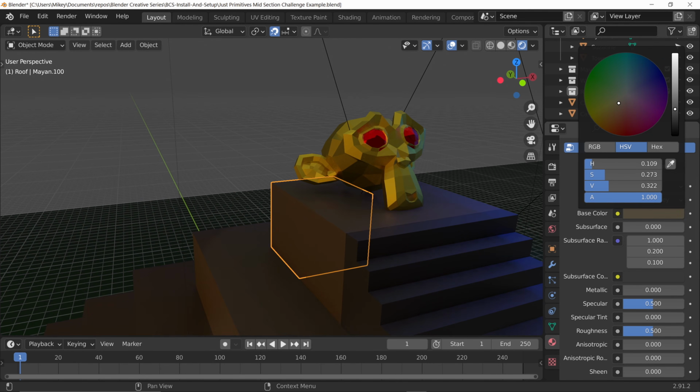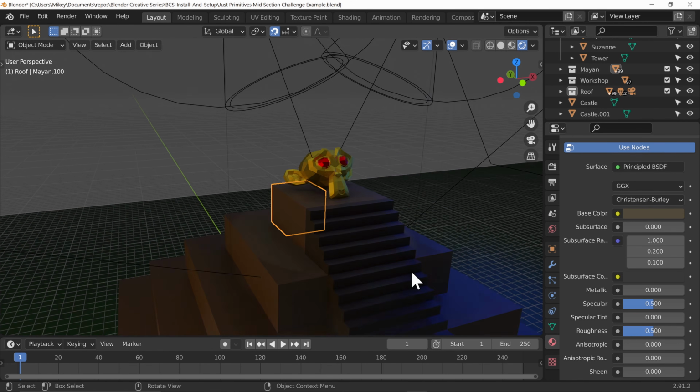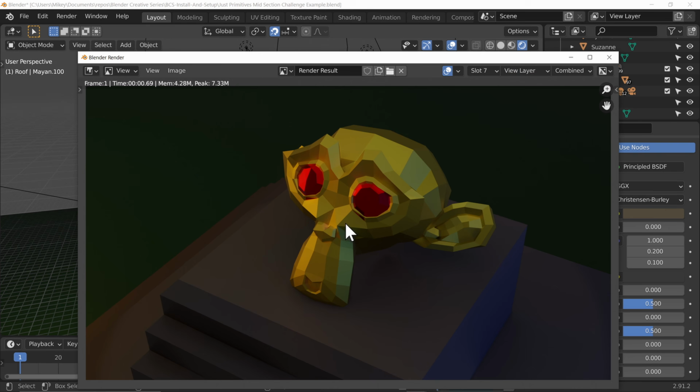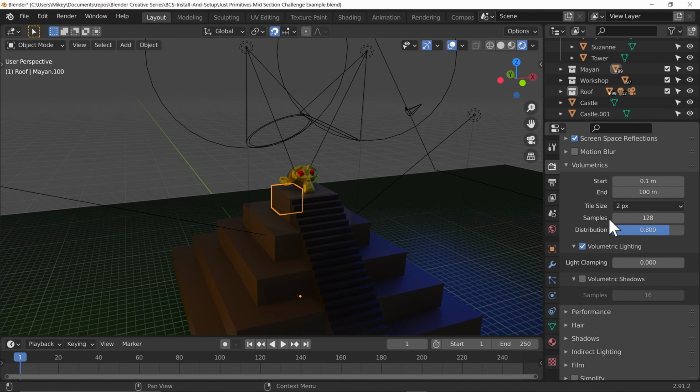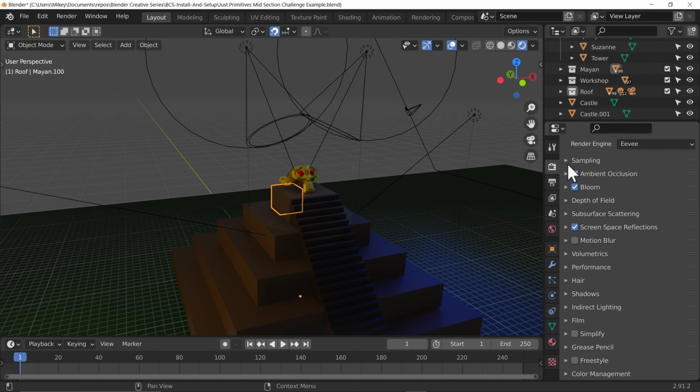There we go. We've got a darker color. I'm going to make it slightly sandy this time. Excellent. Let's render that out, and we're back down to less than a second per frame. Brilliant. Okay, let's have a look at these final settings that are here.